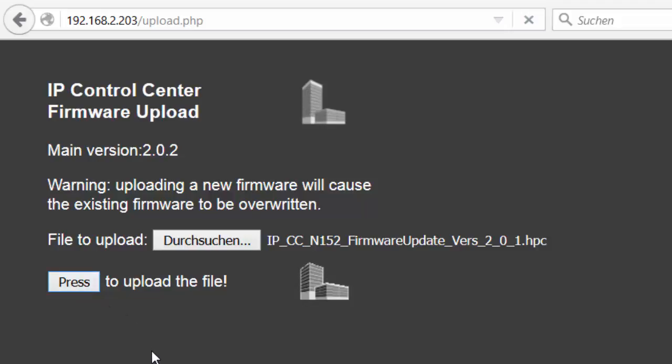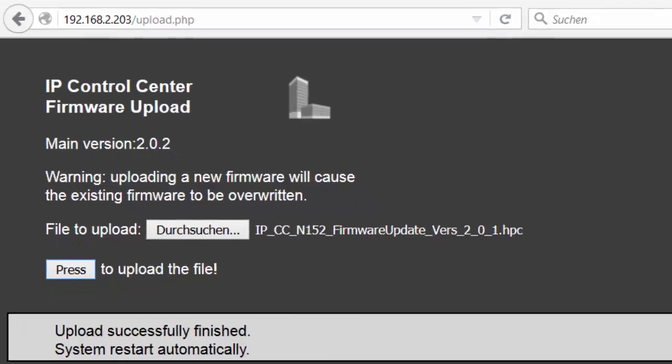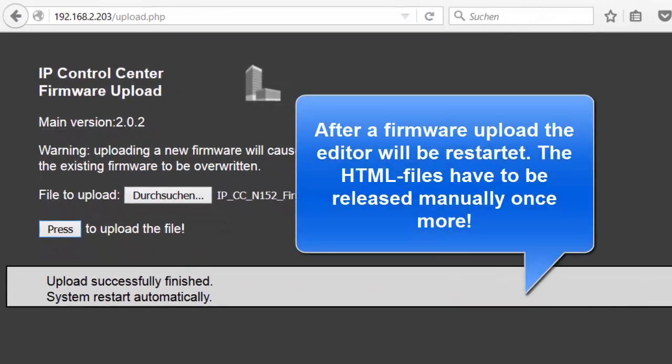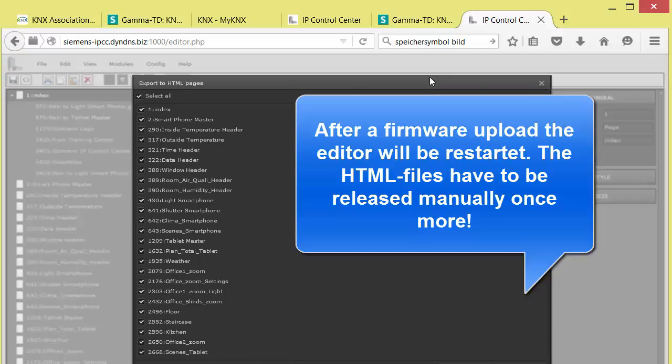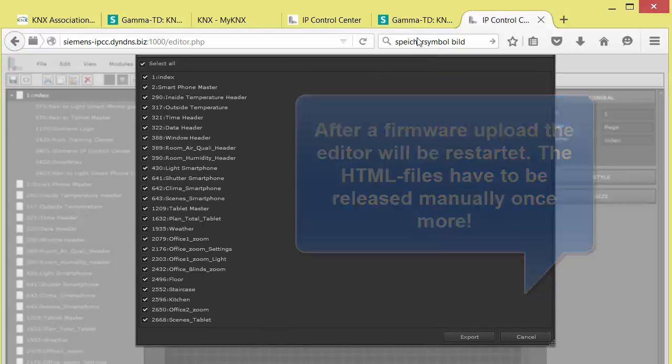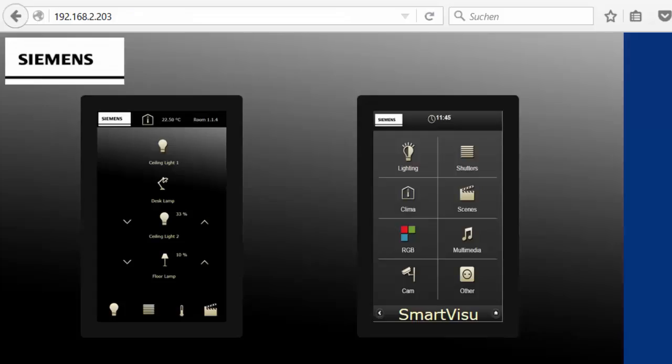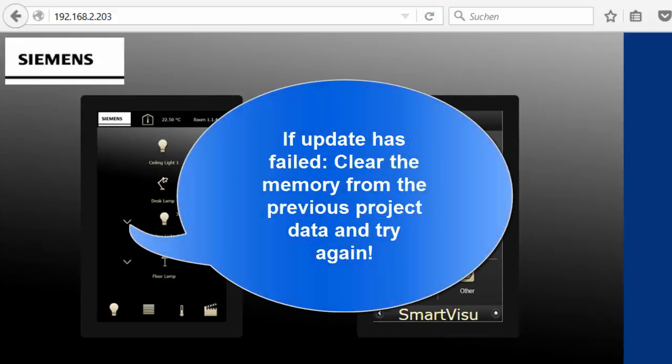When it has finished, the active pages have all been removed. However, the project itself still exists. So, if you restart the editor, you only have to release the project entirely once more, like after a project restoration.